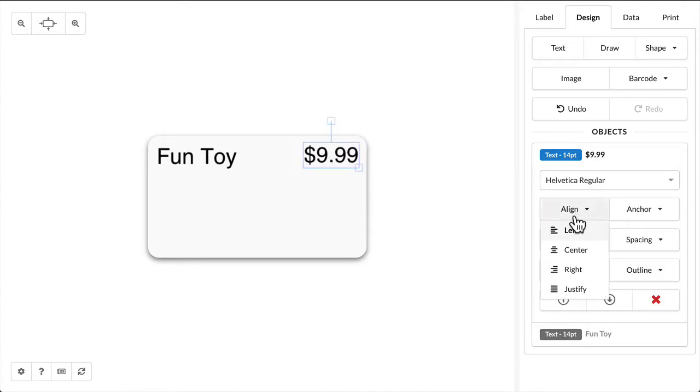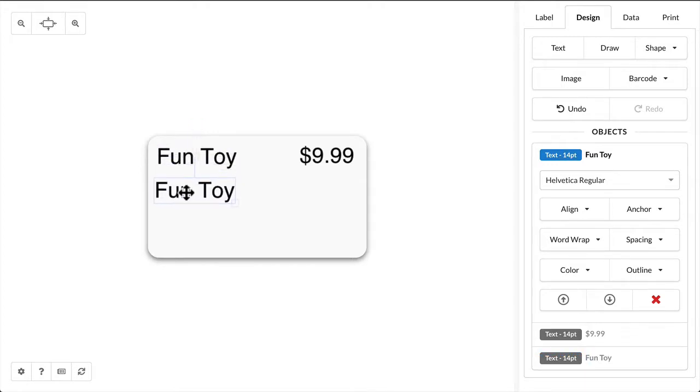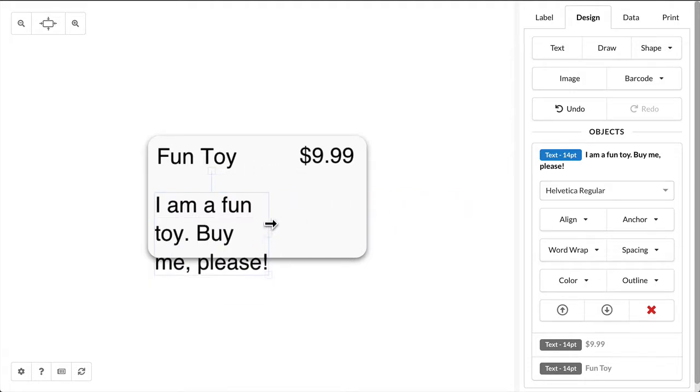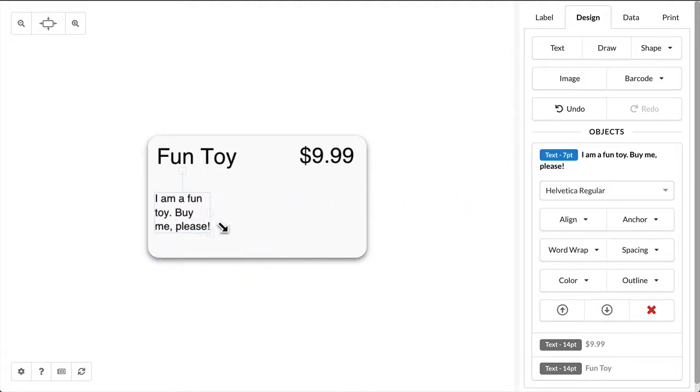What we can do right away is align this text to the right so that as we adjust the price, it's right justified. We'll copy and paste again, and this will be the description of the fun toy. This text needs to be multi-line so it can change how many lines it takes up on the screen. We're going to set it to half the size of the label. We're also going to adjust the font and adjust the spacing.